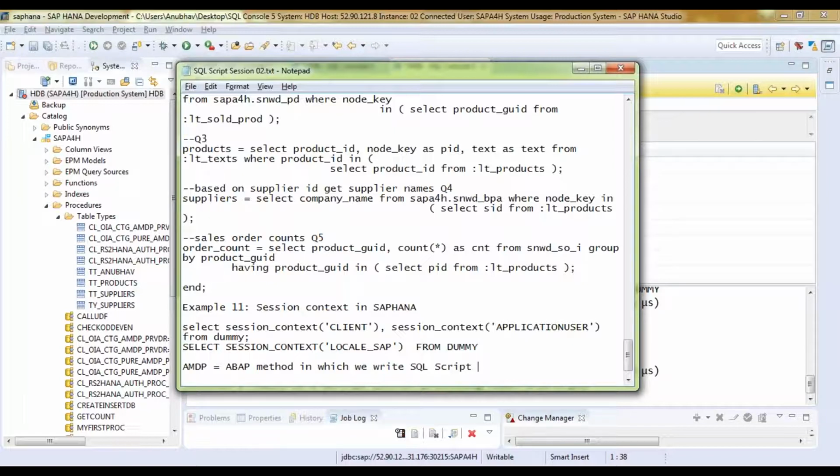Hope you all know now what is AMDP. Writing the SQL script code in ABAP. That's what ABAP on HANA is. You can write all your code in an ABAP managed database procedure and run it. It will run on HANA, and the code you're writing is all SQL script. In fact, I will show you that in an upcoming chapter. I will copy paste this OIA code which we will create directly in an AMDP and run it from ABAP.